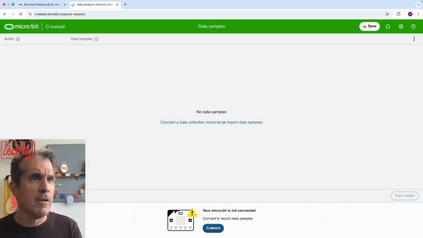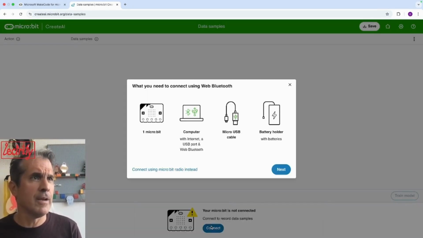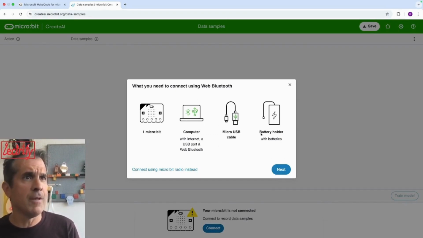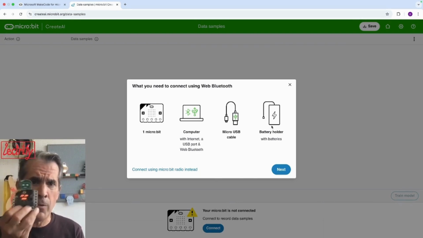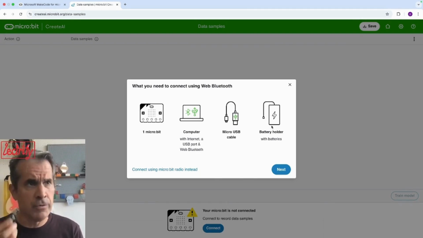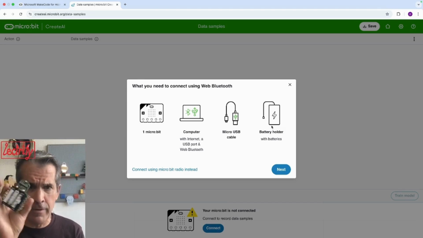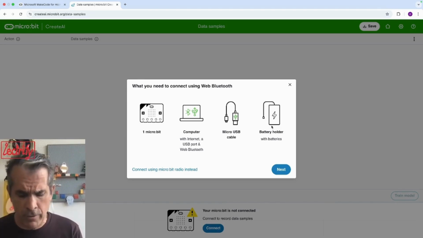So it says your microbit is not connected, so I'm going to connect it. It gives me the instructions for what I need. I need my microbit, a computer, a USB cable, and a battery holder. Basically, the microbit has to be powered when it's not plugged in, and so we have that with our board here. So you do not need that separate battery holder because this board is our battery holder. So let's just get started and plug it in and follow the instructions.